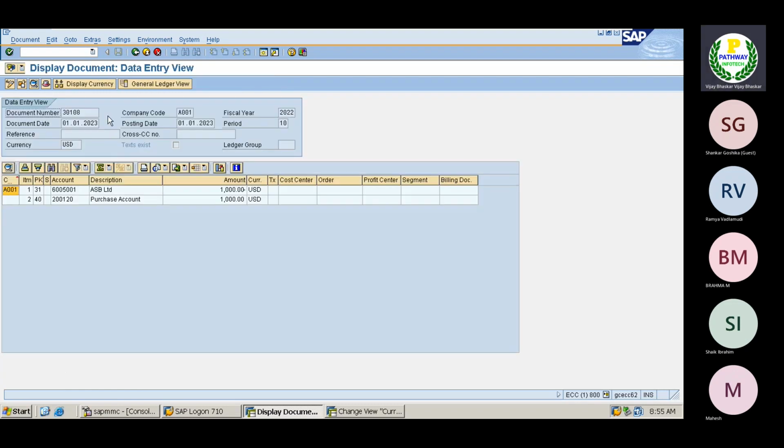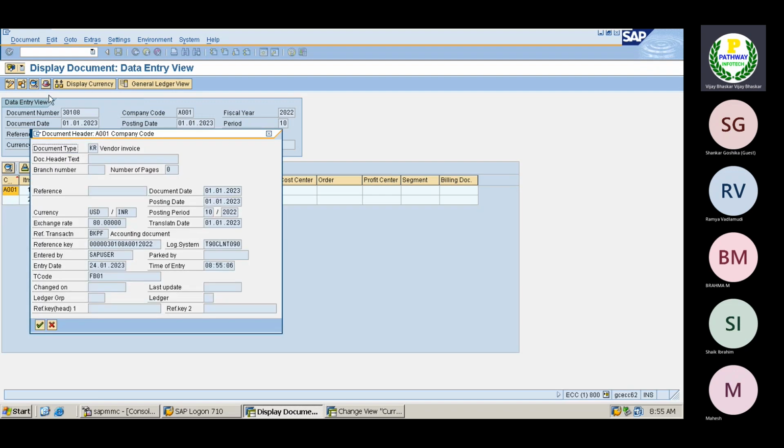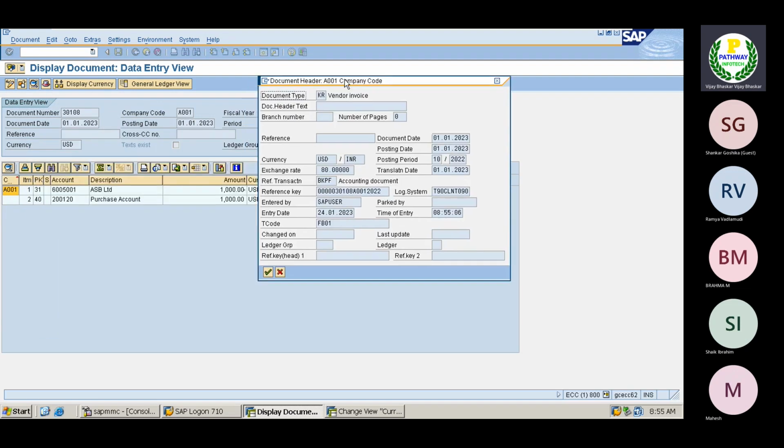Let's see. Now go to the header. Click on the option where you can see the exchange rate, which exchange rate has been updated and from where this has been determined. In the system, we have maintained the validity of the exchange rate for the first of January. So from there the system has derived this exchange rate. Even at the document header level we can see that.